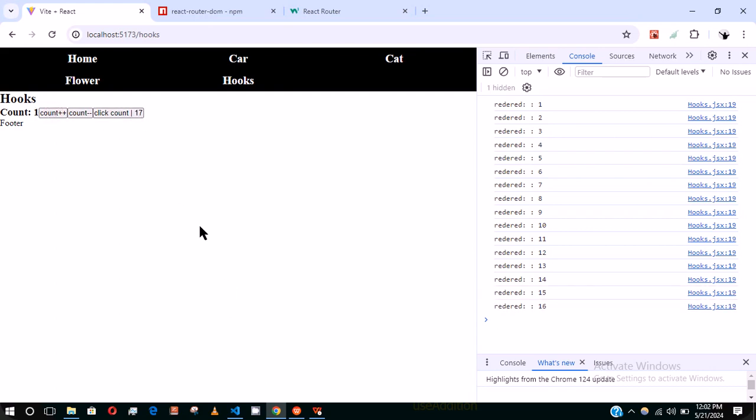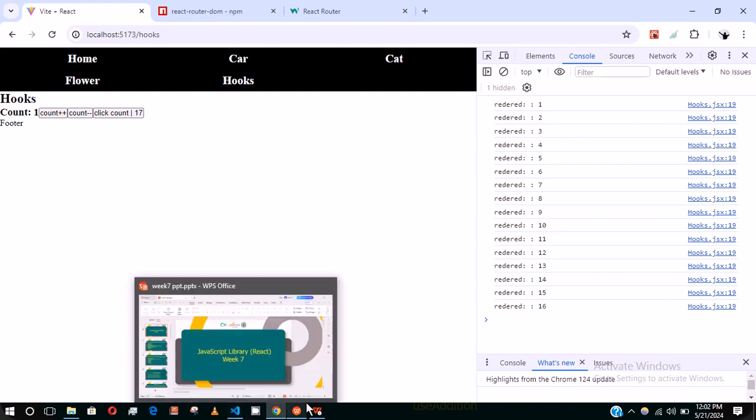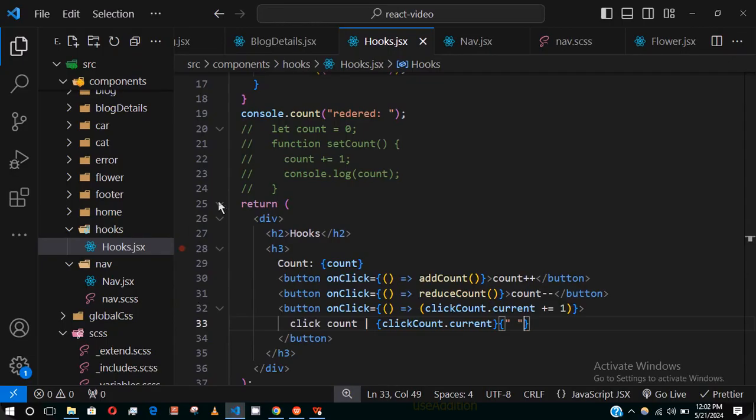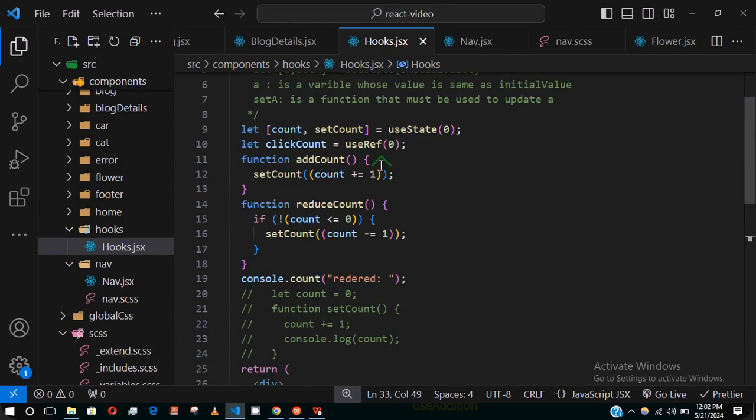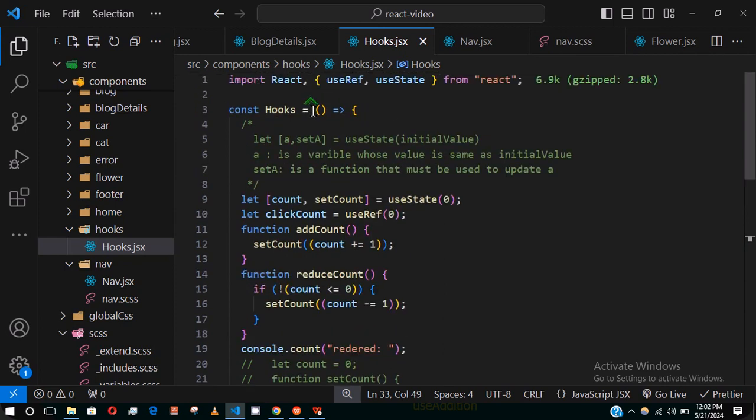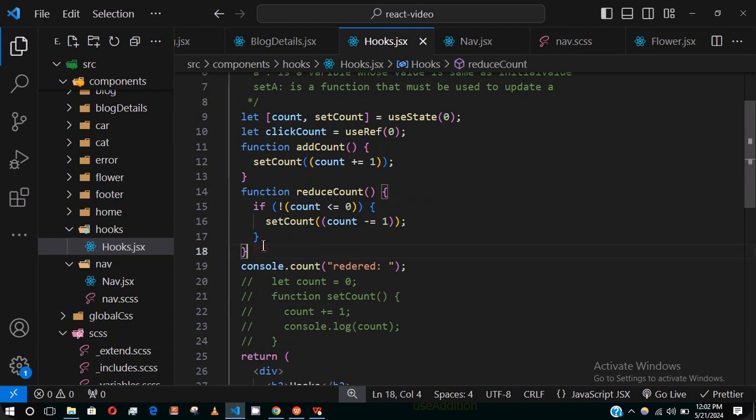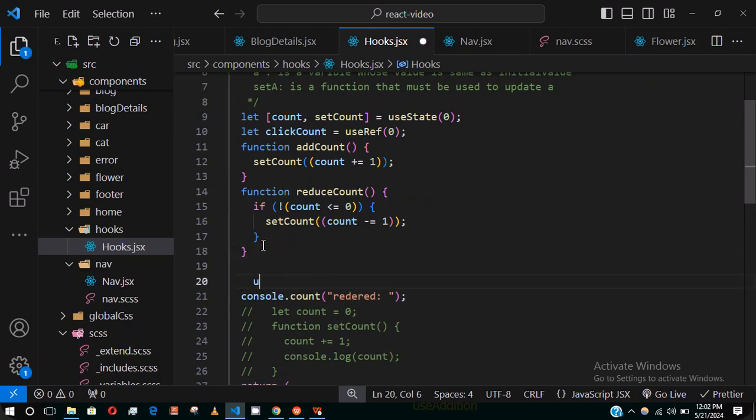So the useEffect is a hook that can be used to run a code only once when the page first reloads. It can also be used to fetch data from a database each time a useState changes. So let's see how we use the useEffect. The useEffect is like a function. So useEffect.